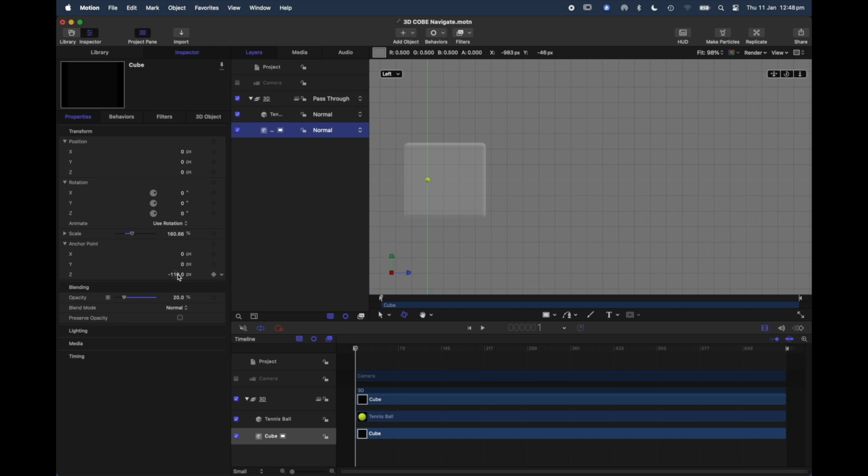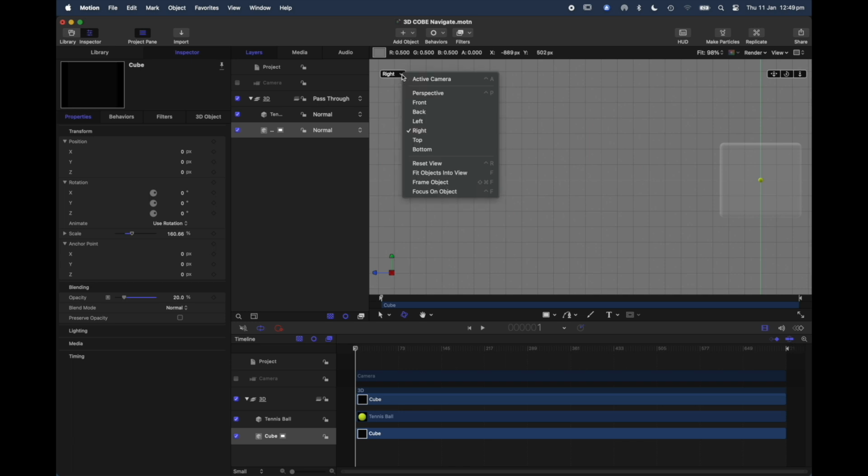As you see with the cube, because I'm looking at the left, as I move the anchor point, it changes its position within the space. So I'll put that back to 0. So the tennis ball is sitting exactly in the center of the cube. Swing it around, actually put it on the front.